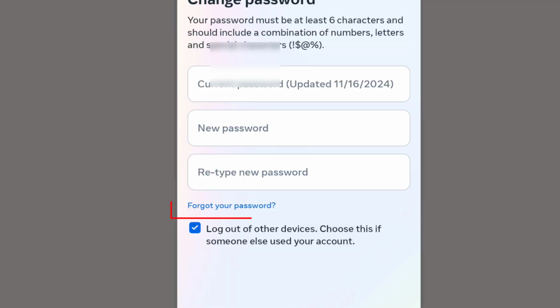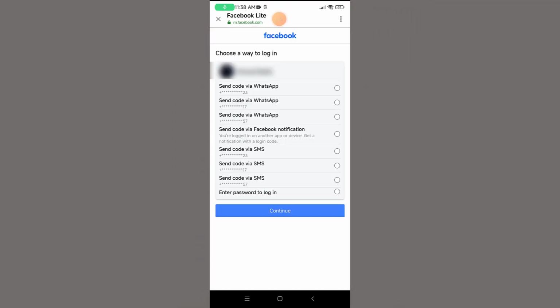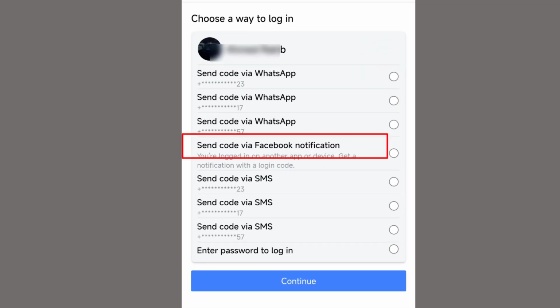Since we forgot the password, we just have to click on forgot your password. You will see lots of options here to reset your password. So to reset it without a recovery number or Gmail address, just select send via Facebook notification. Then tap on continue.